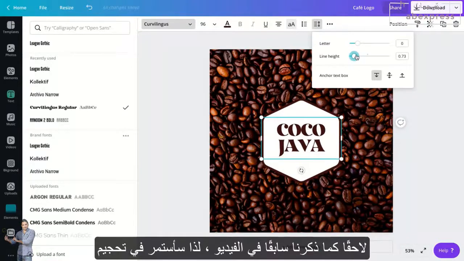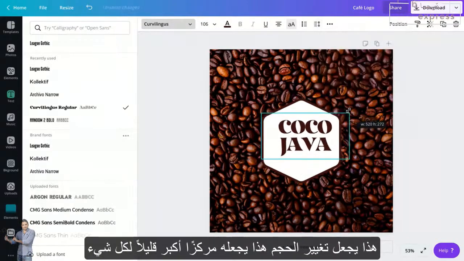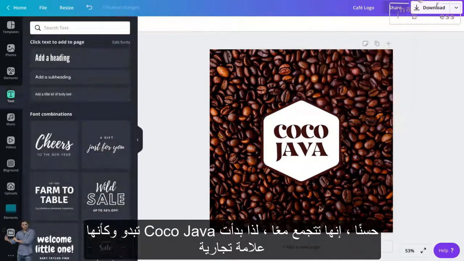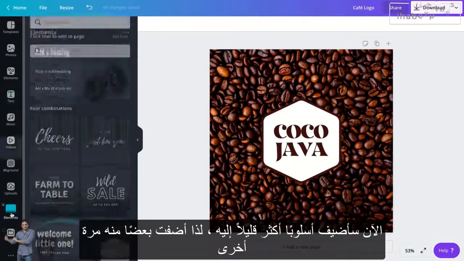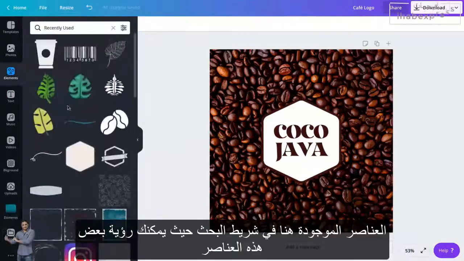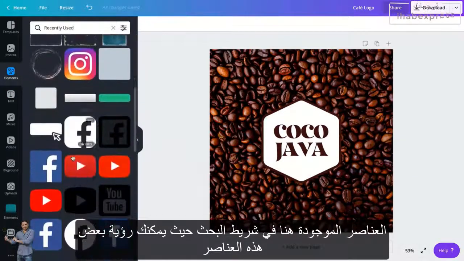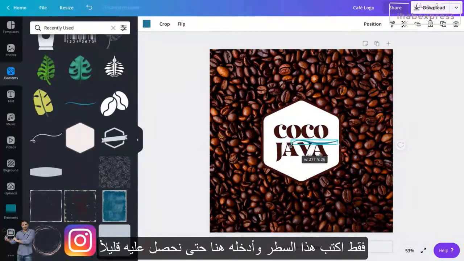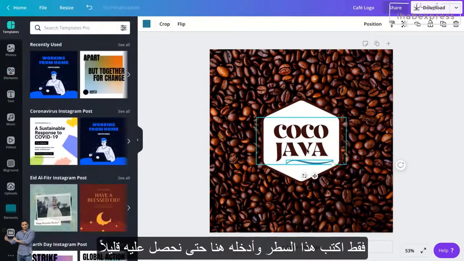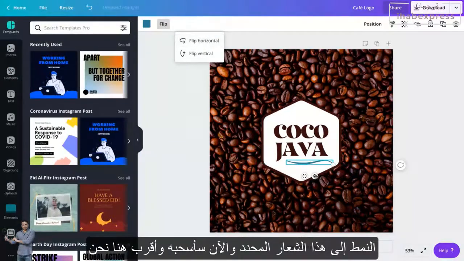So I'm going to continue to tweak this, resize this, make it a little bit bigger, center everything. All right, it's coming together. So Cocoa Java is beginning to look like a brand now. I'm going to add a little bit more of a style to it. So again, I added some elements in here in the search bar. As you can see, some of these elements. One of the elements that I really like was this little line right here. So I want to just make this line and bring it in here so that we could give a little bit of style to this particular logo. And I'm going to draw it in closer.